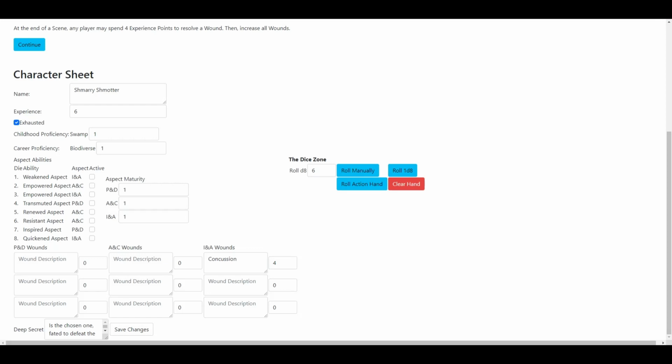Wounds are resolved when a player uses their post-encounter scene to heal another, or themselves, or spends 4 experience points to clear a wound at the end of a scene.